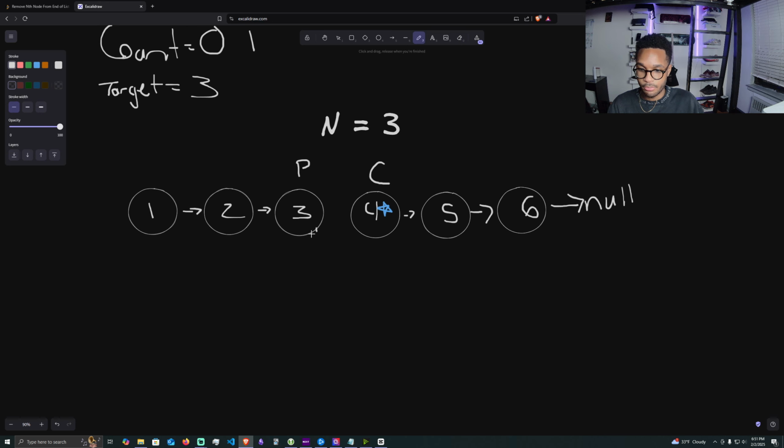It's 5. So prev.next would go like this. And then when we read the list from the beginning, it would go 1, 2, 3, 5, 6, essentially deleting this node 4. And that's all we have to do.